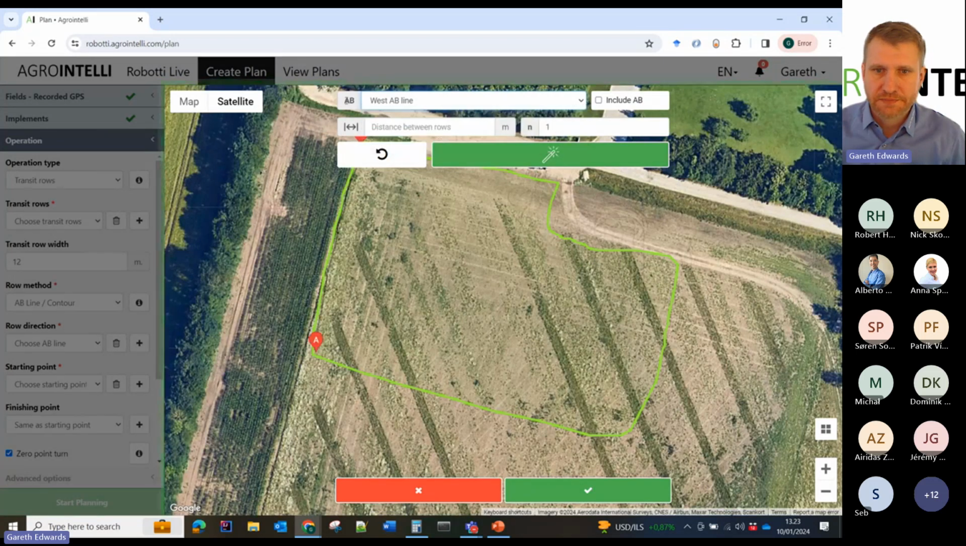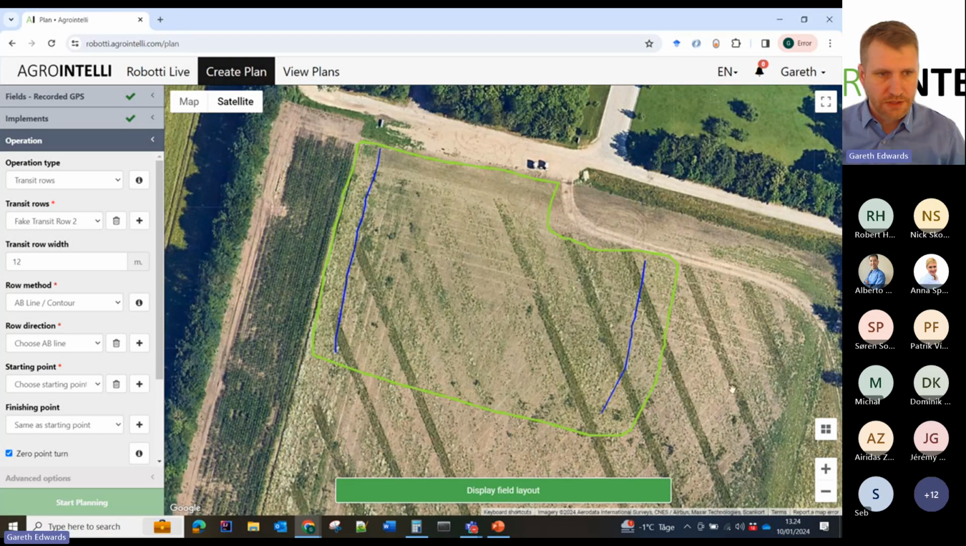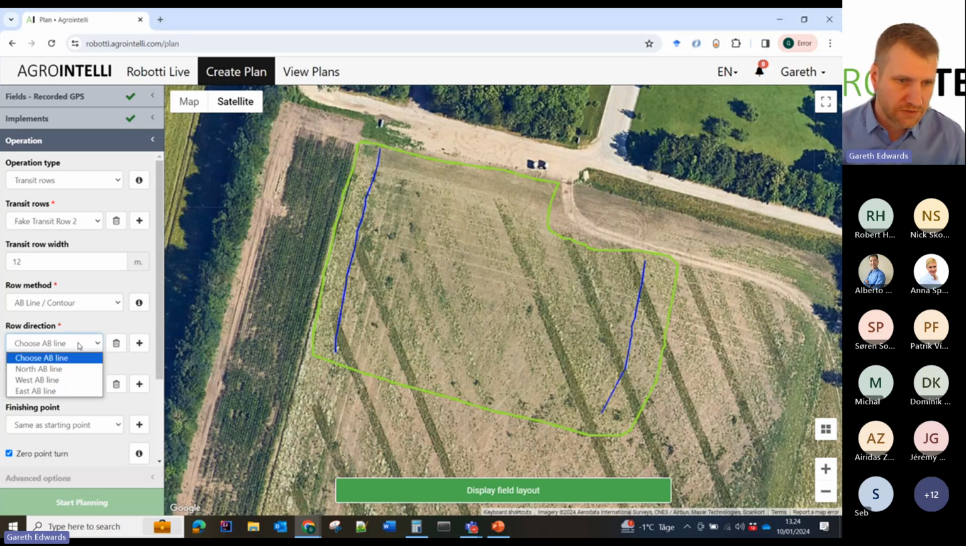So if I take my west AB line, and say I want a road that's 6 meters in from the edge of the field, and then I want one on my east side, and I want it, say, 9 meters in, and this is the center. So a 6 meter is basically doing a 12-meter headland. So actually, if I make it 9, and then I go okay. And then I've got a set of transit rows here at different distances from each side of the field.